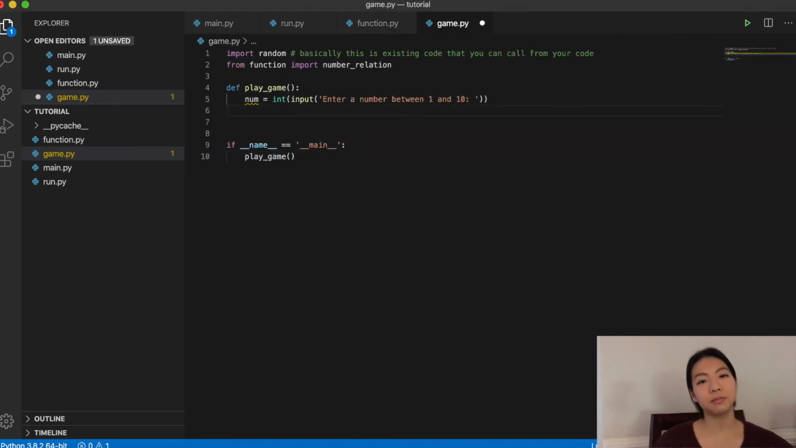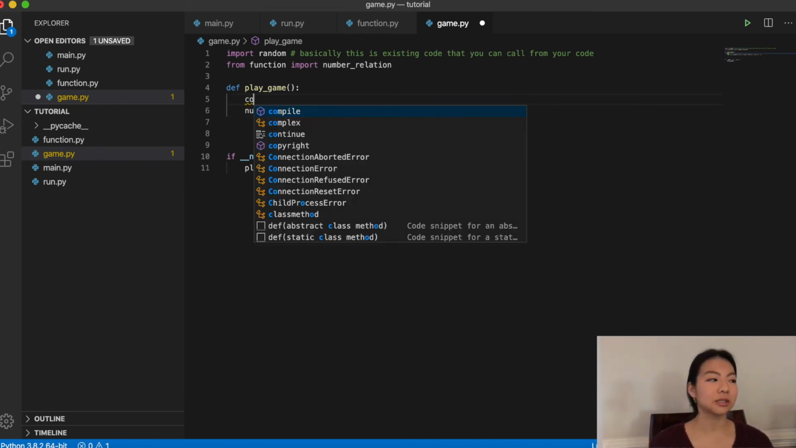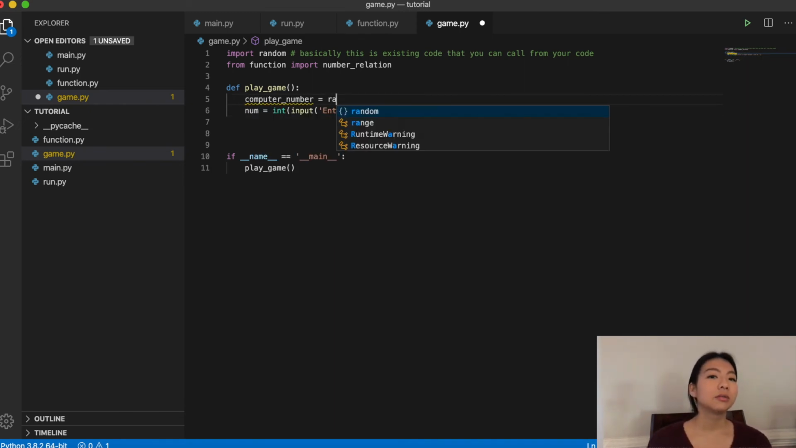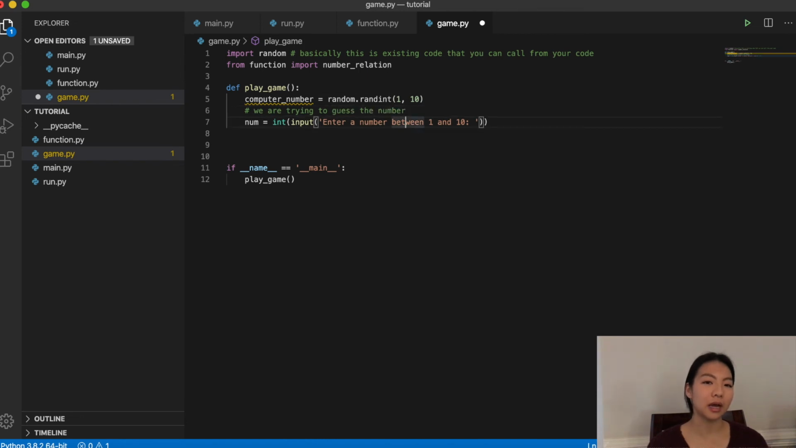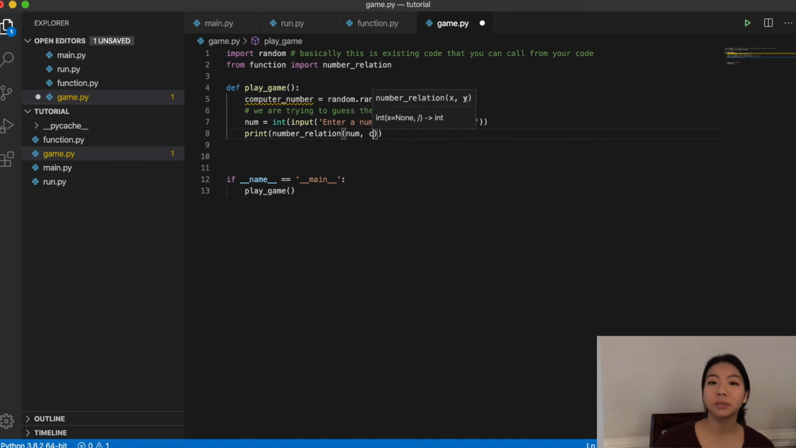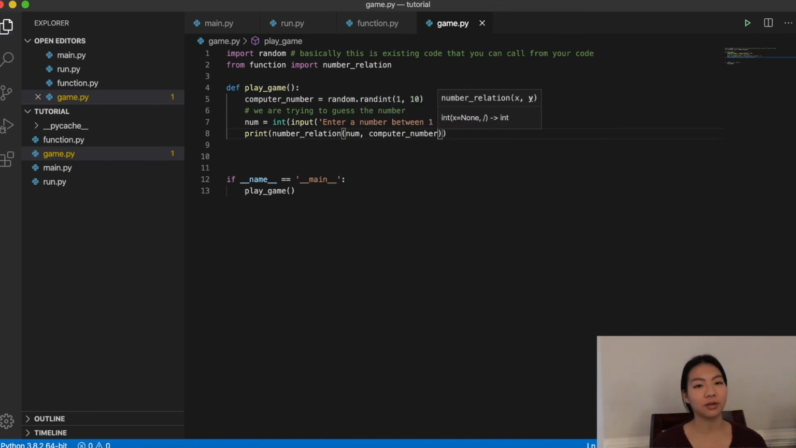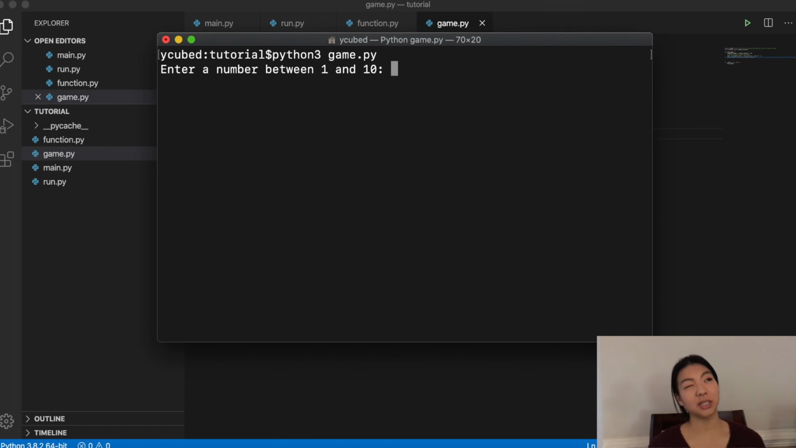And then I want the computer to pick a random number, right? So at the very top, I'm going to say computer number equals random.randint, 1 to 10, because I want the computer to choose a random number between 1 and 10. We are trying to guess that number, so now we want our input. And what's really cool is we can just call number relation, print out that, and give it two inputs, our number and the computer's number. Let's try running that. I'm feeling 3.